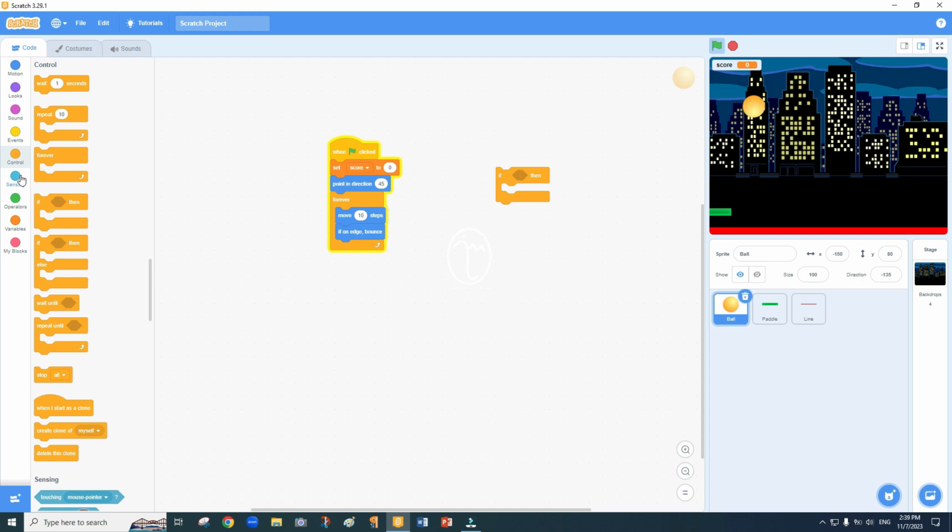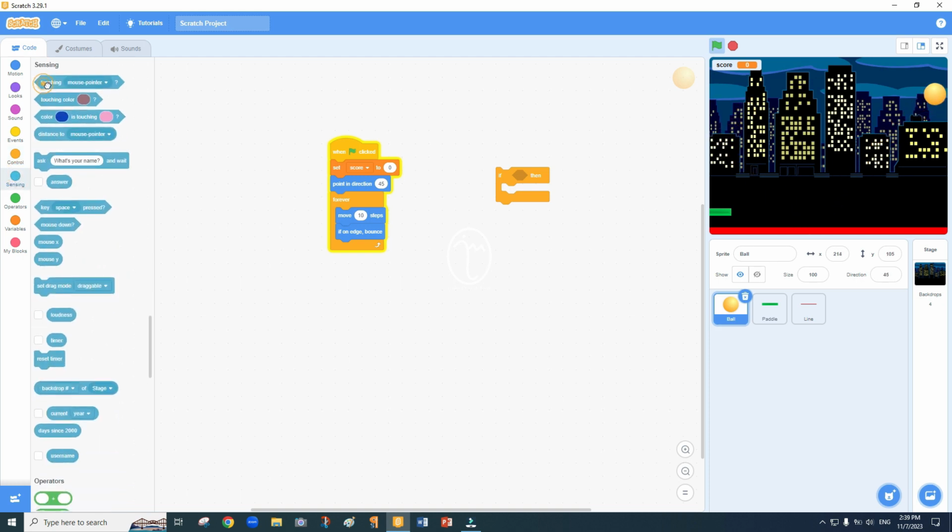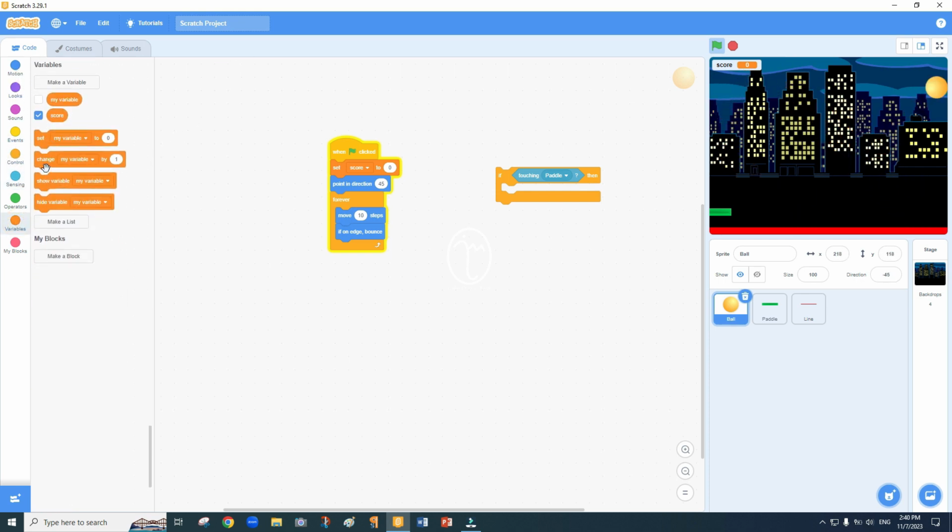In order to do that, we just go to sensing, and then we choose the one saying if touching mouse pointer, and we change the mouse pointer to if touching the paddle. If the ball is touching the paddle, then what are some of the things we want to happen? We want to change the score by 1. That's one of the things that we want to happen. Go to variables, and then we choose change my variable by 1, change it to change my score by 1.